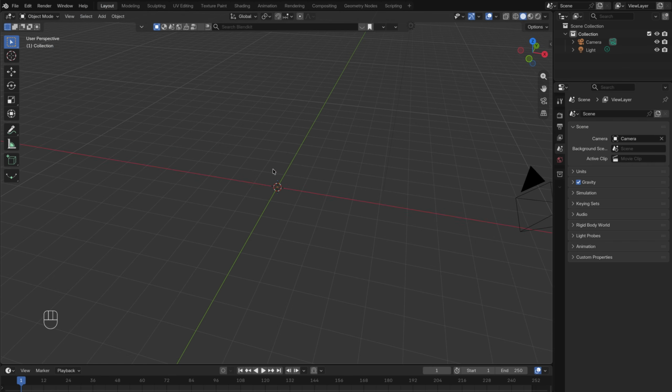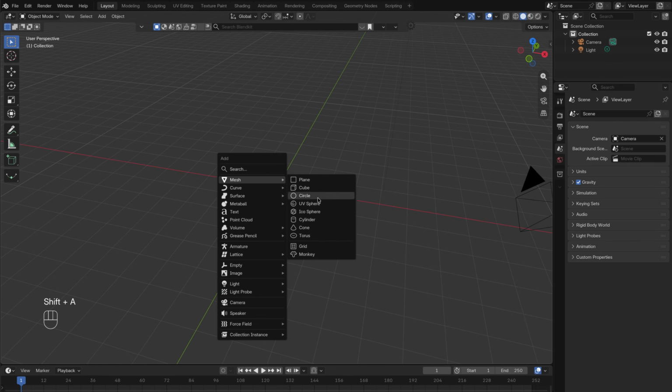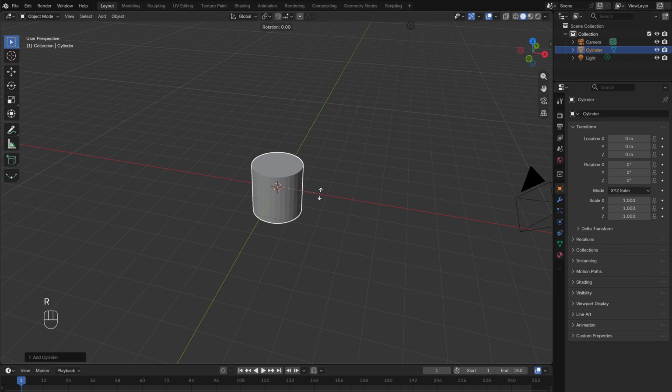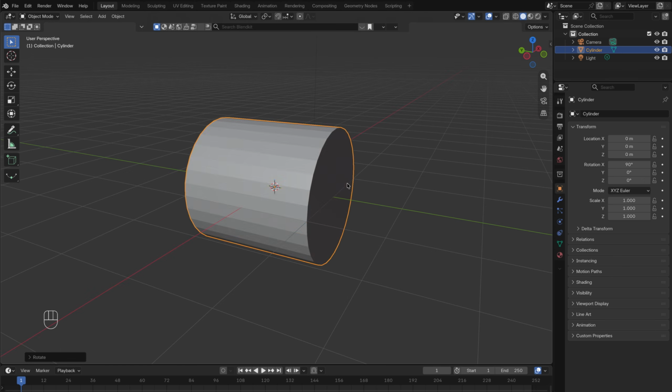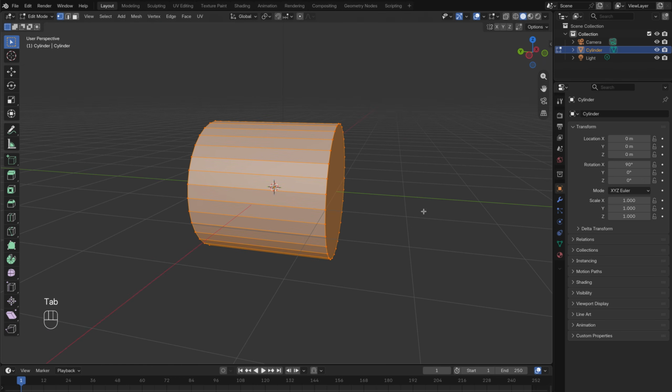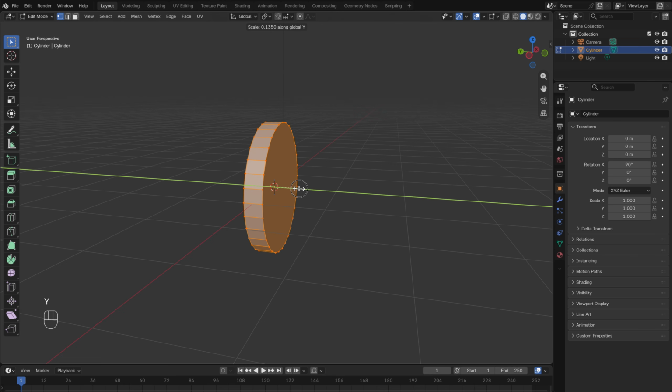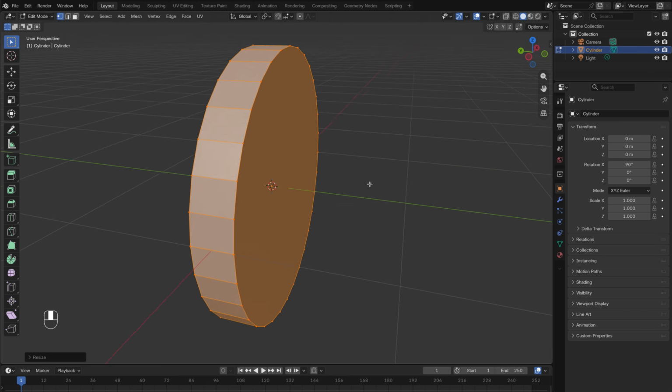So this is our Blender file. I'm going to add here a cylinder. Let's rotate it 90 degrees on the X axis. Then I'm going to squeeze it. So I'm going to the edit mode and scale it on the Y axis. So this would be our chip.